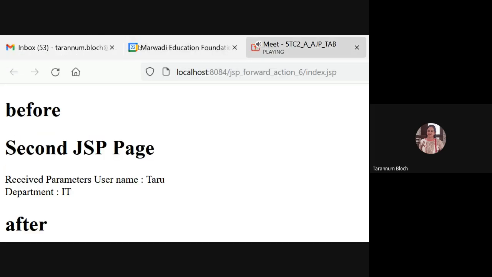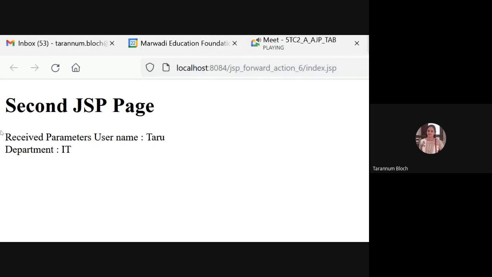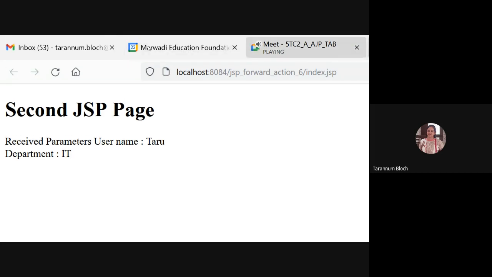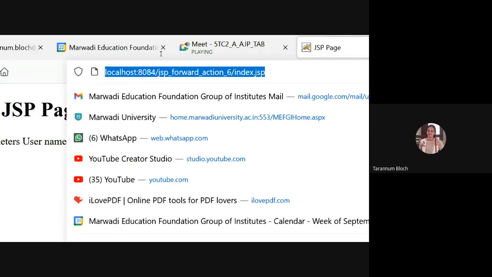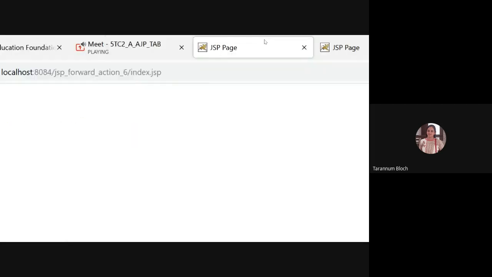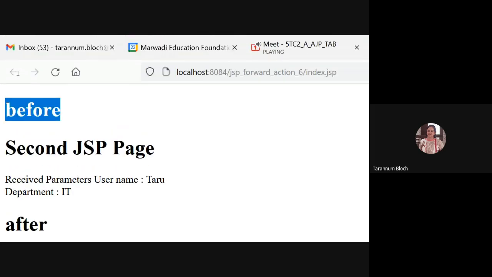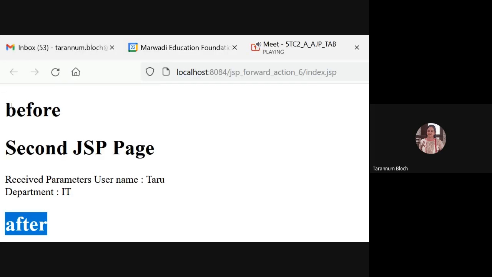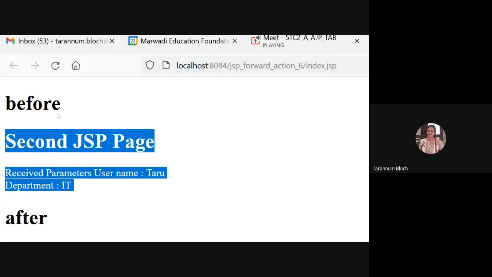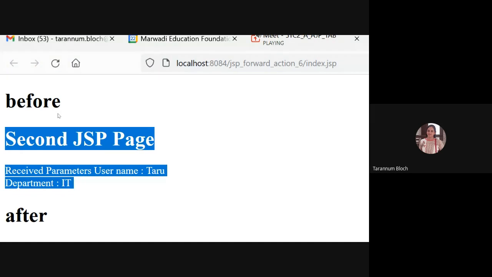Fine, right? So look here. This was with forward, where the before and after code lines of index.jsp were not given. This is the output of second.jsp only. When we use request dispatcher or action tag forward and include, the URL at the top does not change. You can see here, this is index.jsp, with the output of index.jsp as before and after, and these lines are from second.jsp. Clear? This is practical 5 and 6.